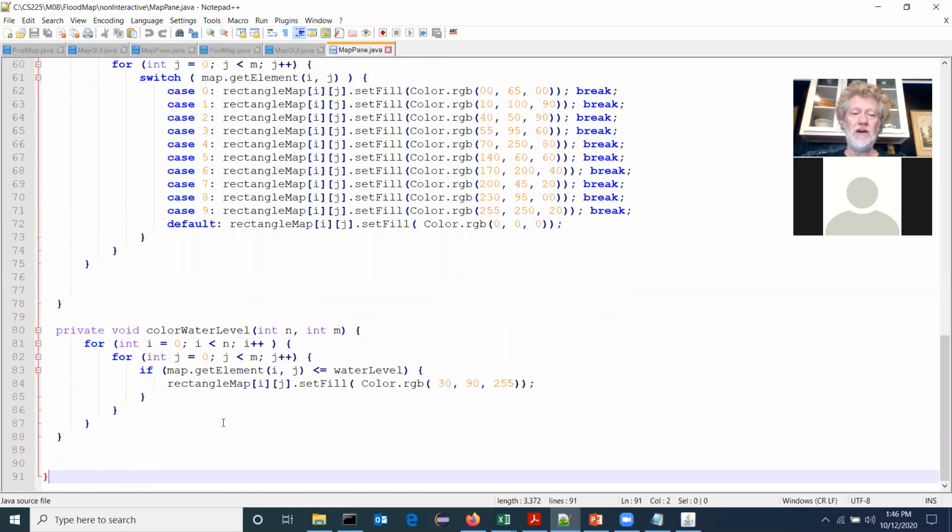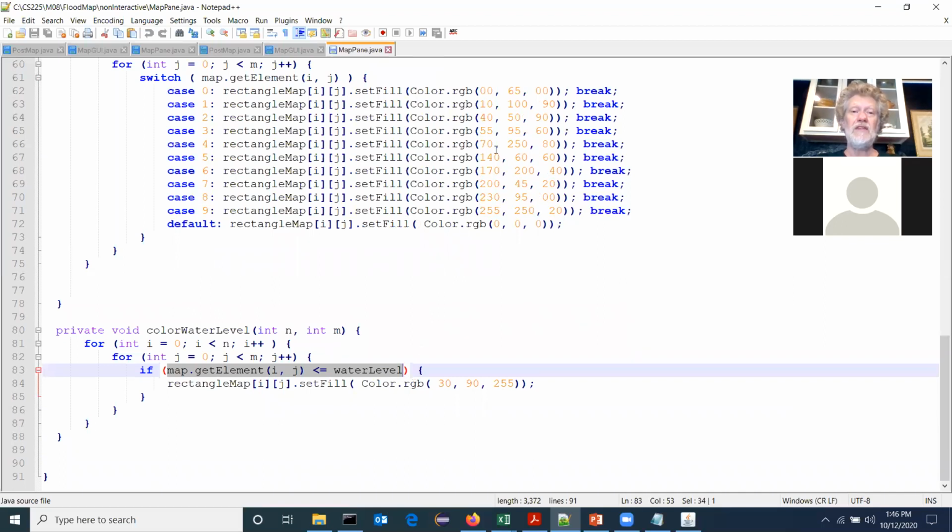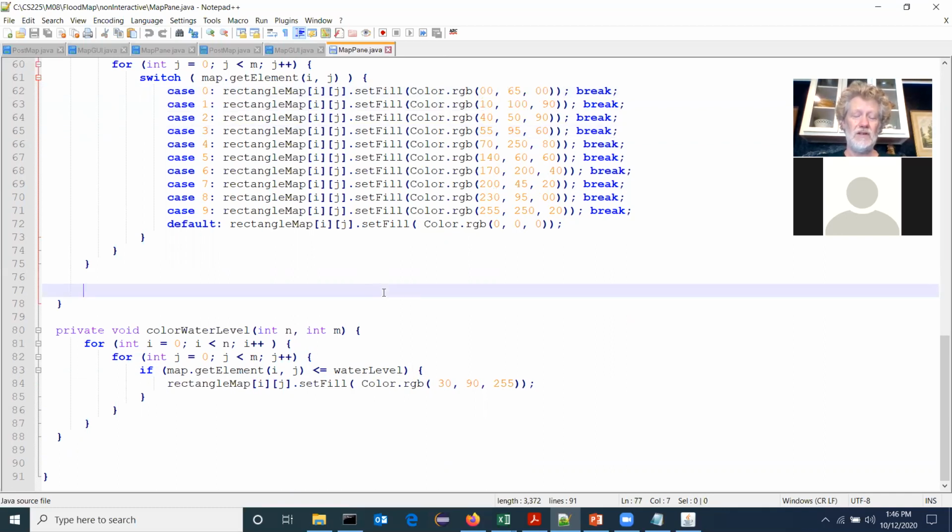And then for coloring water, all I do is, again, I have to go through my nested loop and check every single rectangle. And if the height of the rectangle is less than or equal to the height of the water, I'm going to paint it green. By the way, the thing that took me longest for this code was deciding on these RGB values for the color. I spent, I don't know, 4 hours on that. You can get overly obsessed with good color values.